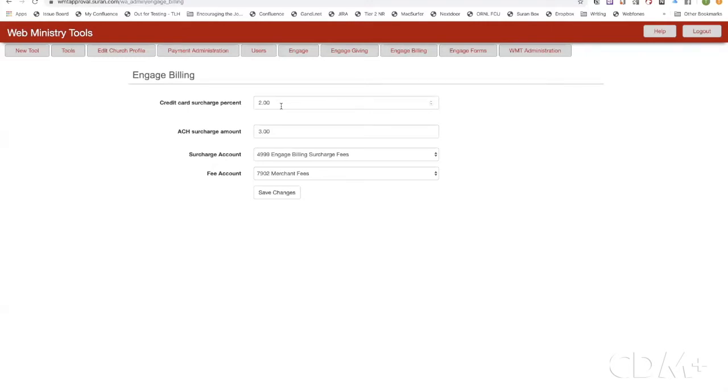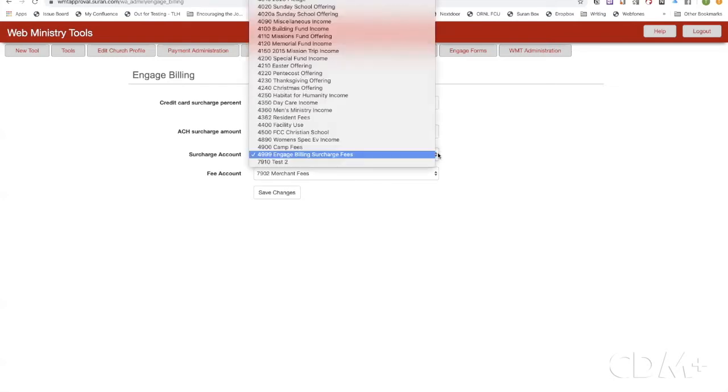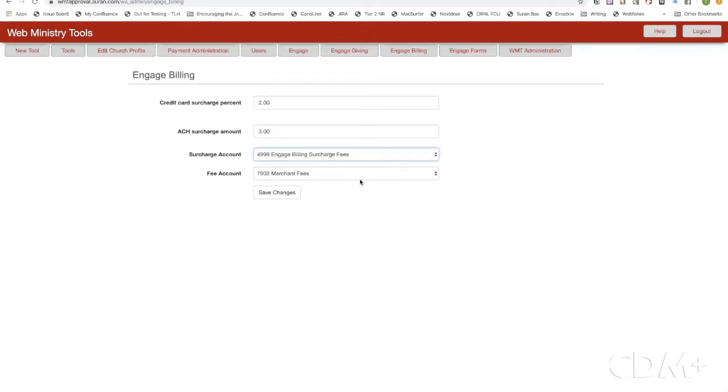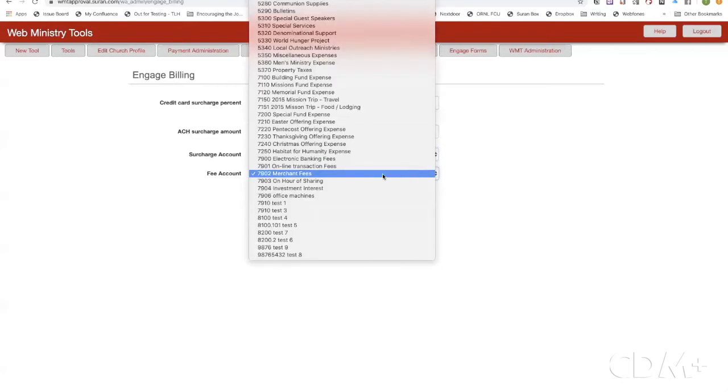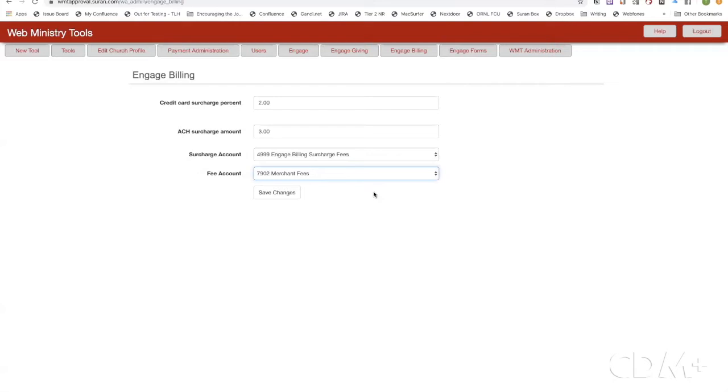Now, if you are going to collect surcharges, you'll need to associate a surcharge account to be able to receive those fees. In our case, we've created an income account called Engage Billing Surcharge Fees, and we've selected that from our list of accounts. And then because merchant fees will be assessed to this transaction, you'll need to be able to track those fees. So we've selected the expense account called merchants fees. Once you have all of that set up, you click save.